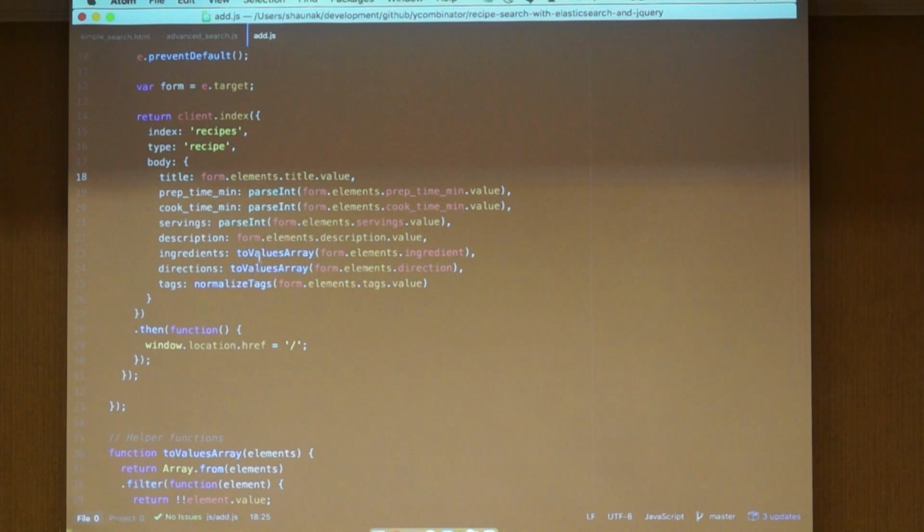Obviously, I'm doing a little bit of type conversion here. Again, all my string fields like title and description I just pass in as strings. But for anything that looks like minutes or numbers, like the minutes of cooking time, preparation time, and the number of servings, I just parse them as ints. So nothing fancy there either.